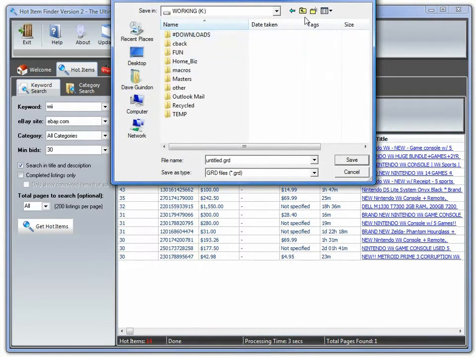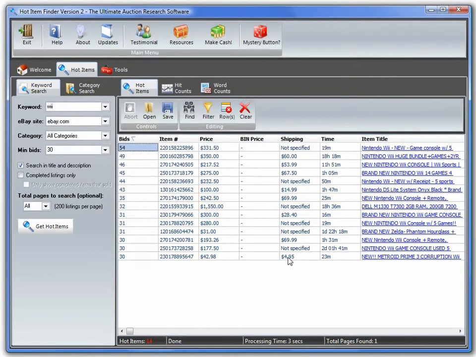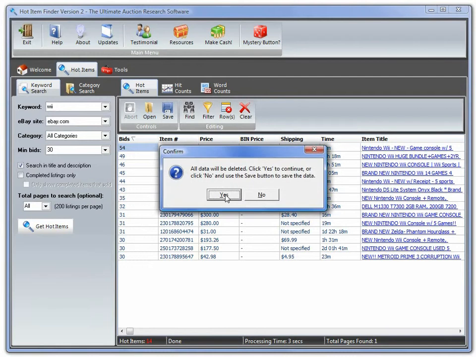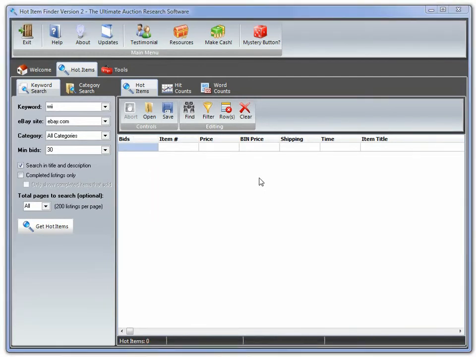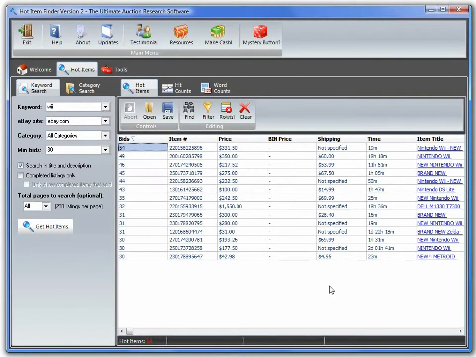I'm just going to create another folder here and just call it testing. Save the untitled grid. Okay, just save it like that. Now if we clear this and we go File, Open, from Grid, select that file, click Open, opens that file into our data grid here.